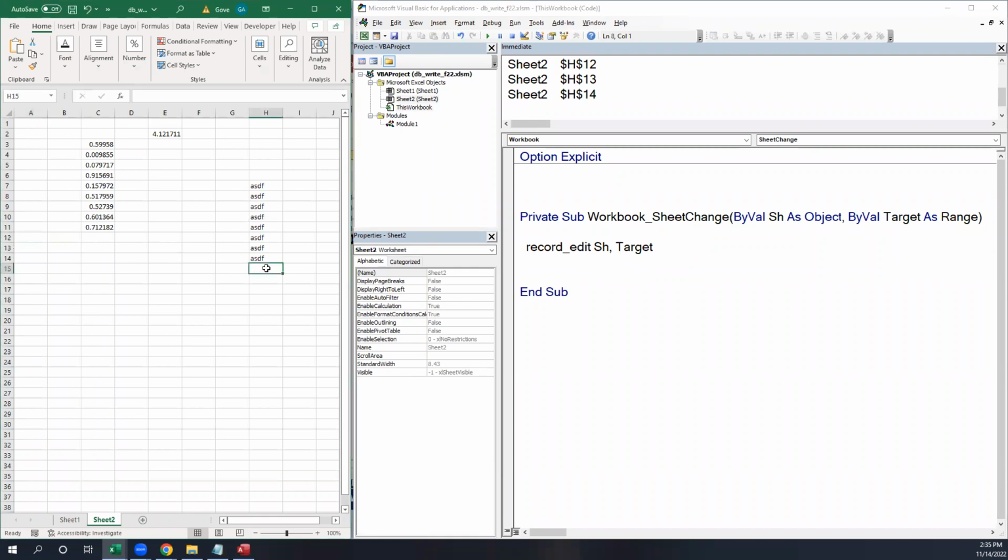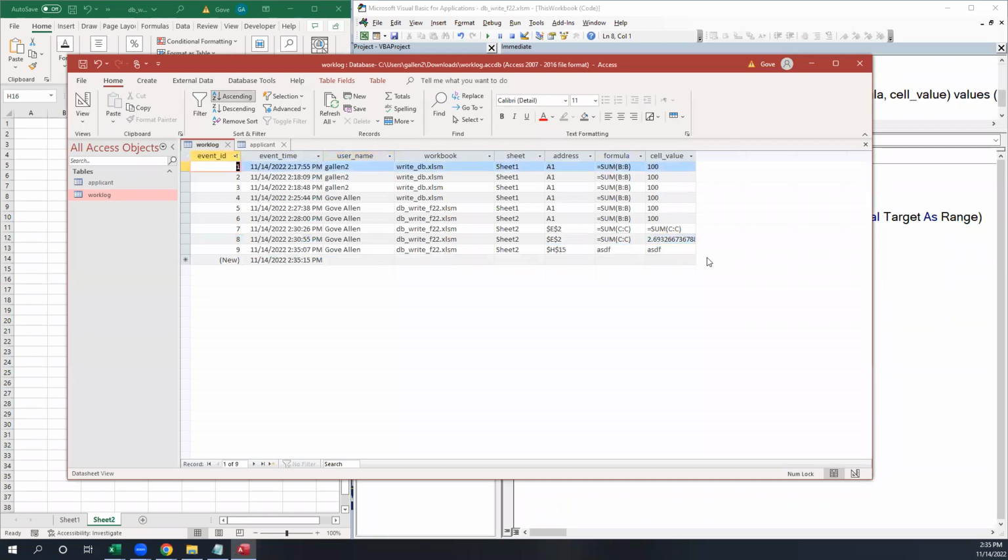So I'm going to give it a shot. Looks like it executed without error. I should have a value of ASDF now in my database. And there's the change that we just made.